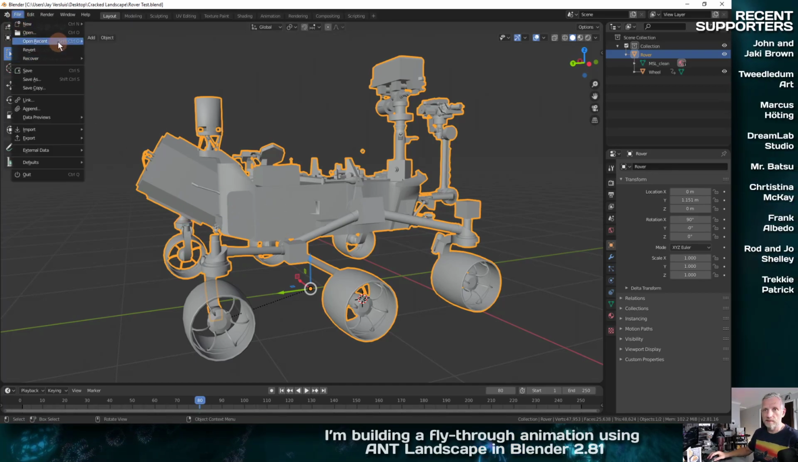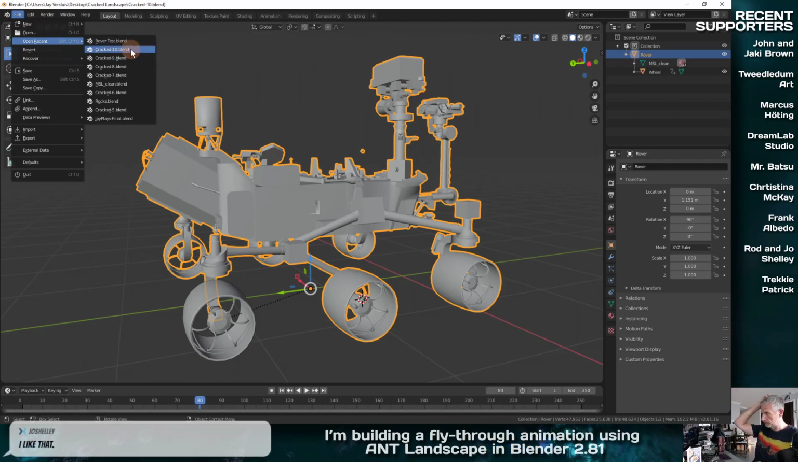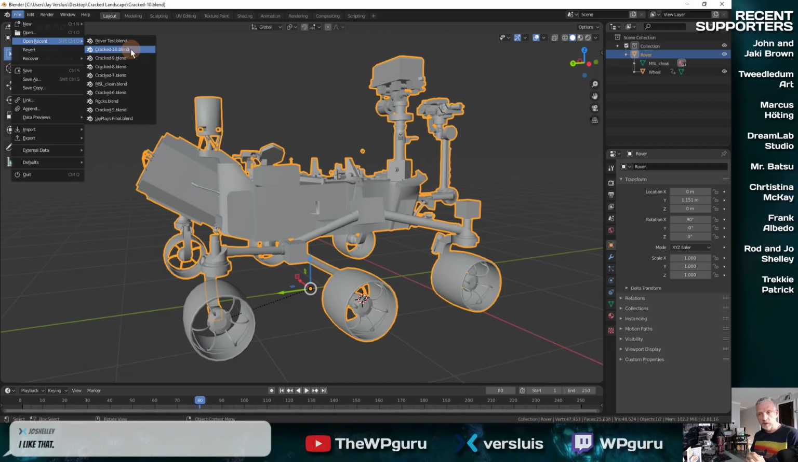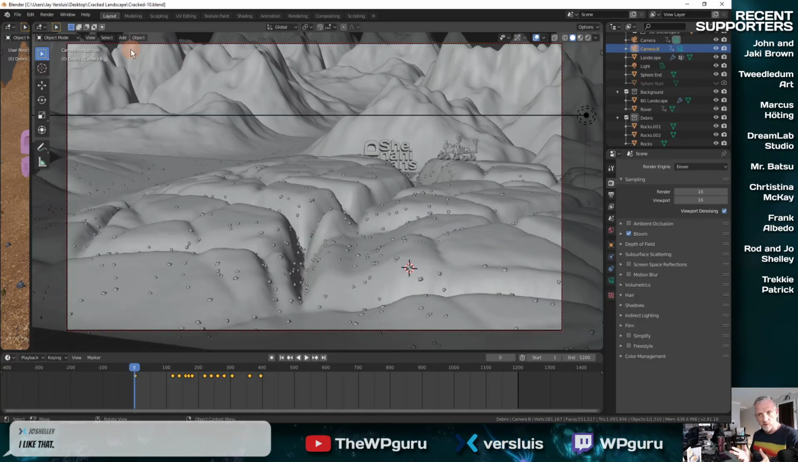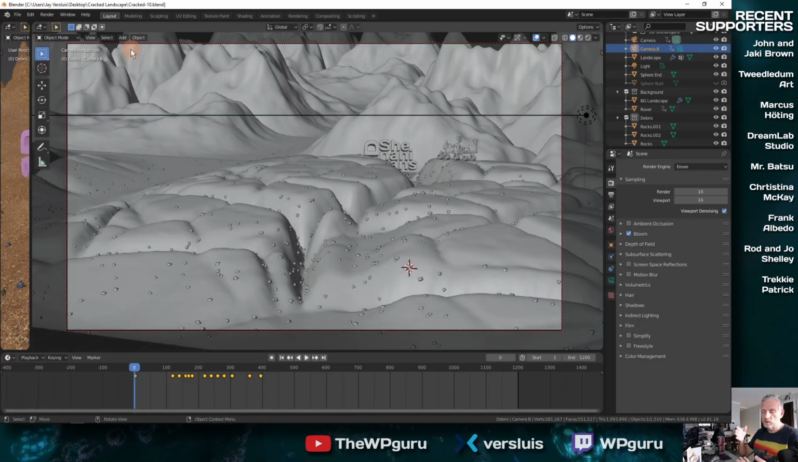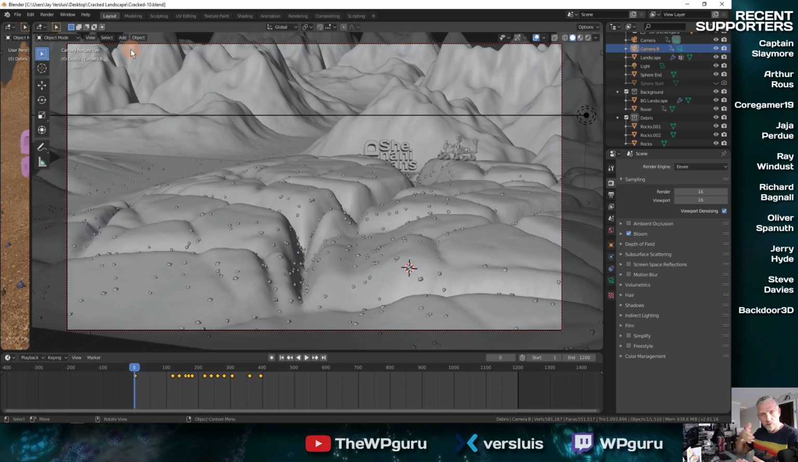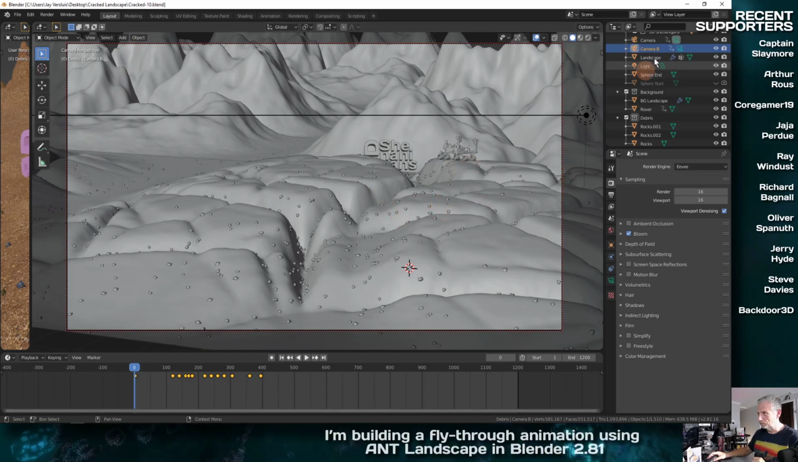Right, let's go and open the last cracked version that I have here. It's nice, isn't it? Rod's suggestion, absolutely cool. I really like that. I don't think I would have put a Rover in that logo. My thing was always just fly through the landscape. That was as far as I thought, but that Rover really adds some pizzazz to the whole thing. So yeah, very much appreciate that suggestion.